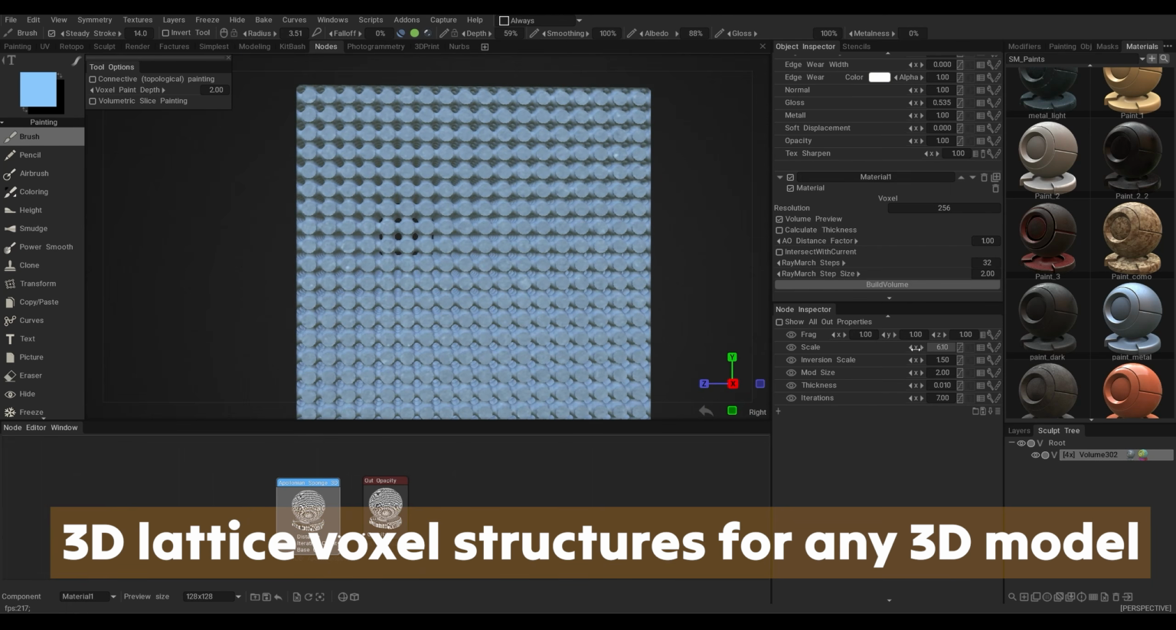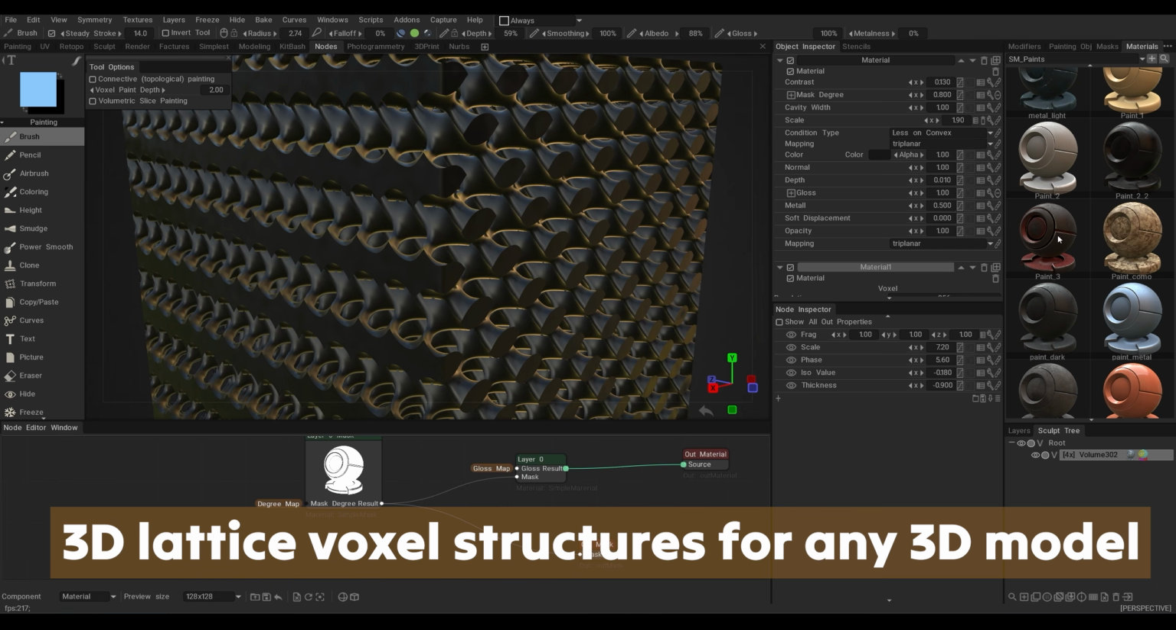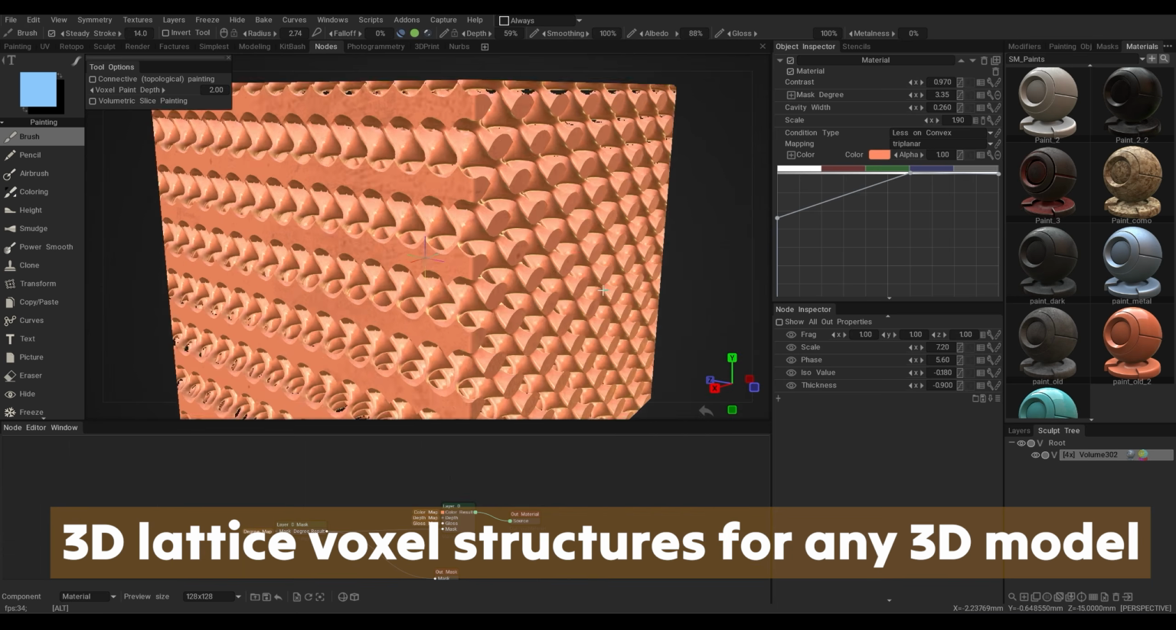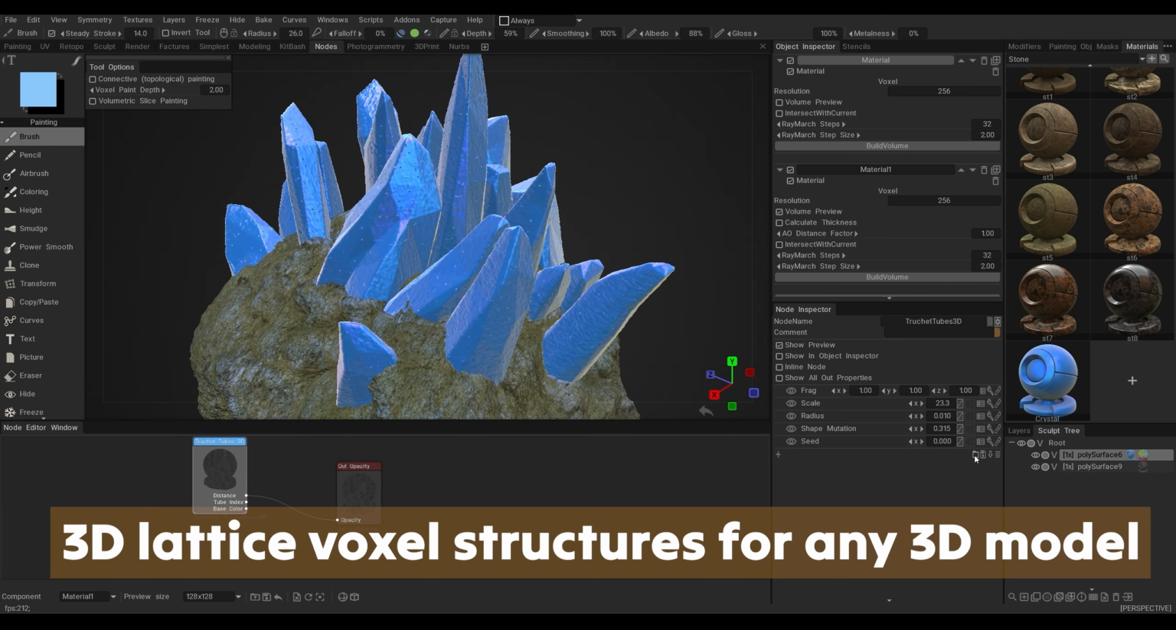At the same time, it is equally useful for artistic workflows and digital sculpting, making it easy to create intricate volumetric patterns and highly detailed internal structures.